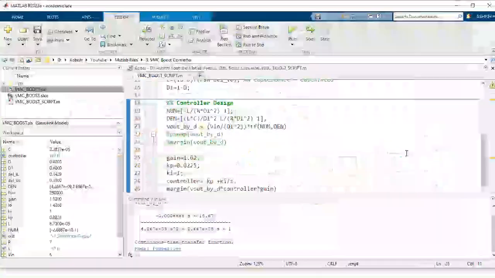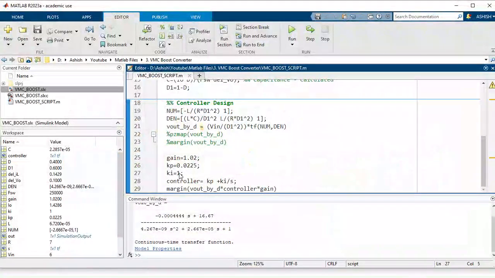But now the only thing I need to do is increase my Ki value. I will take Ki value as 50. I can increase the Ki value, but the Ki value also has a limit. Okay, you know this.